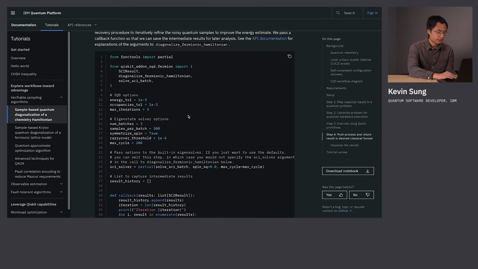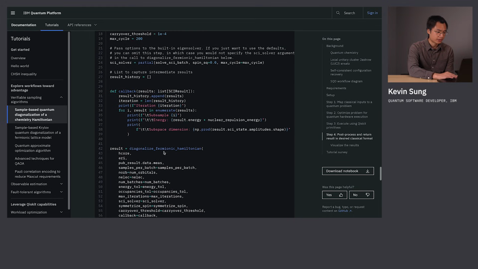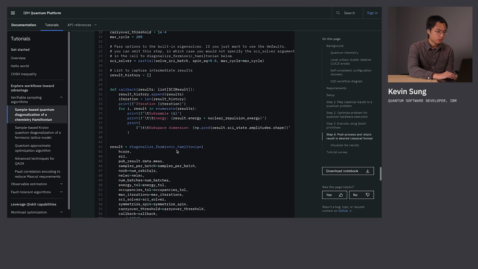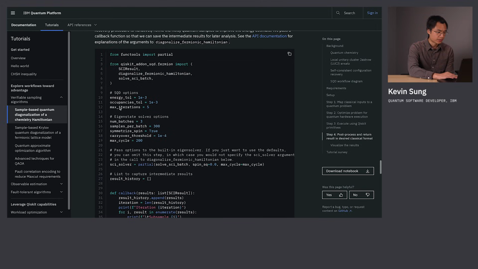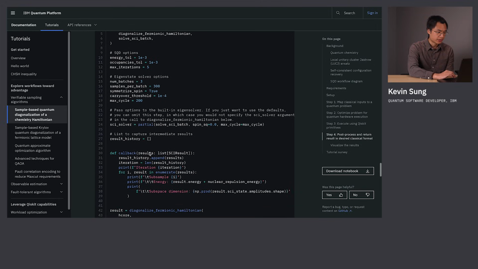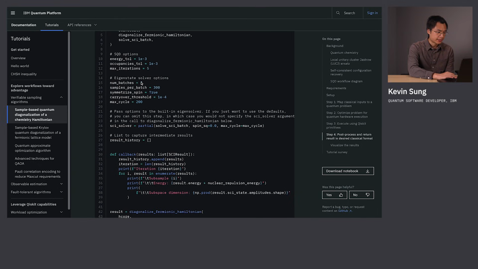I'm not going to go into everything in detail. You can look at the API documentation for this diagonalize fermionic Hamiltonian function for more details, but I will call out a few important ones. So max iterations gives the maximum number of configuration recovery iterations you want to run, and num batches is the number of subsamples of configurations that you want to perform in each iteration.